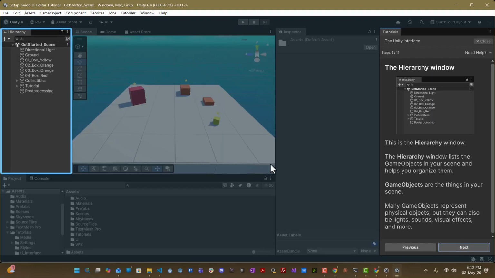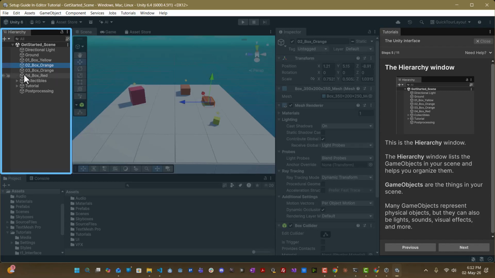This is the hierarchy. This is a list of all the items that are in this scene. So for example, this cube is this red box over here. So everything that you see in the scene here will be indicated over on the left. And you can see as I select things, they get identified here with these widgets.